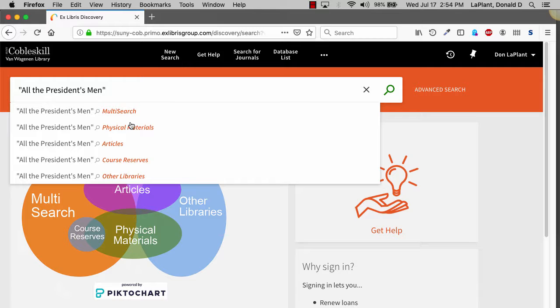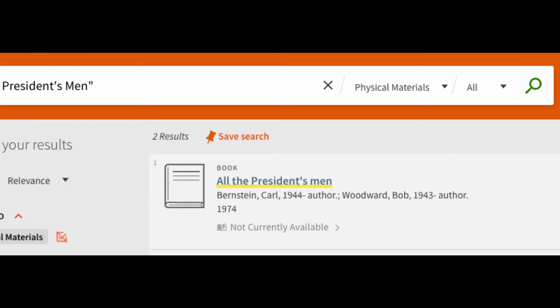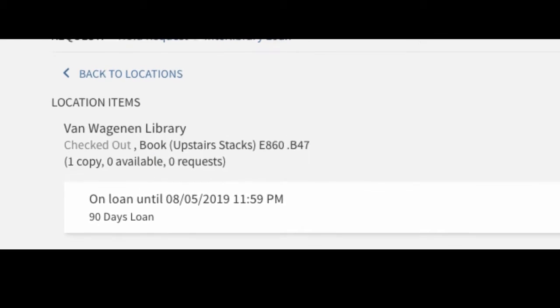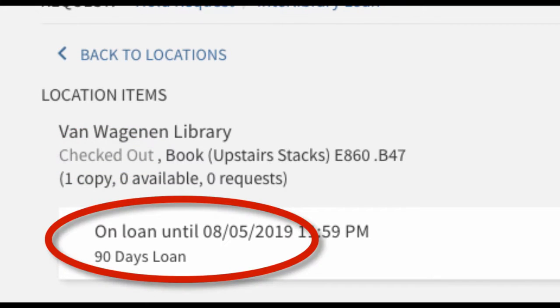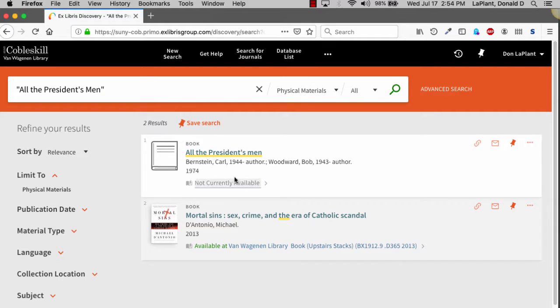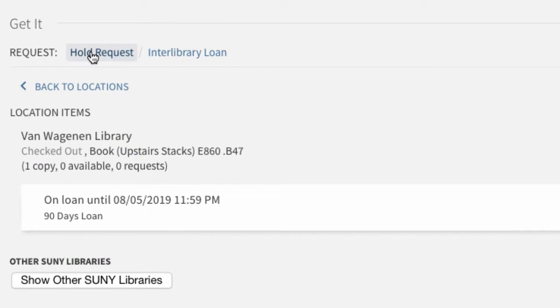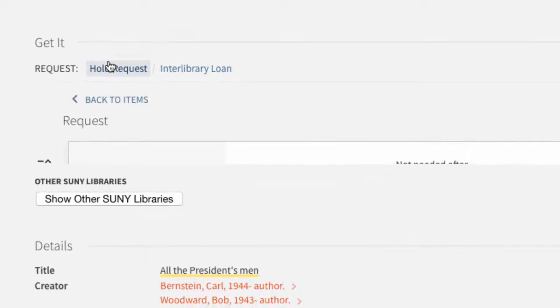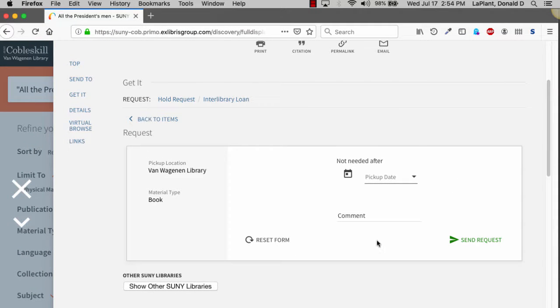But sometimes you'll see a book in our collection listed as not currently available, usually because it's checked out to someone else. If so, clicking on the title of the book will open up a few different options. Option 1, you can submit a hold request, which means when the book is returned, we'll save it for you and send an email letting you know it's ready to be picked up.